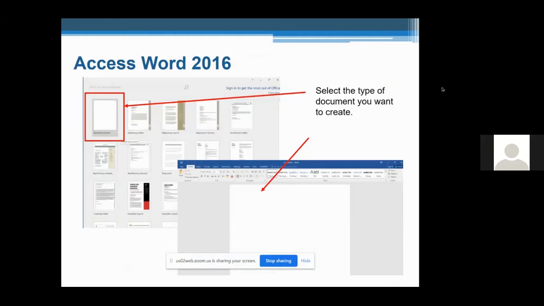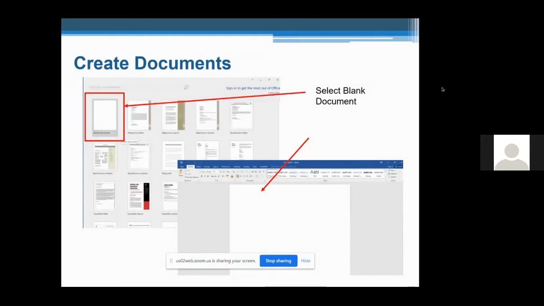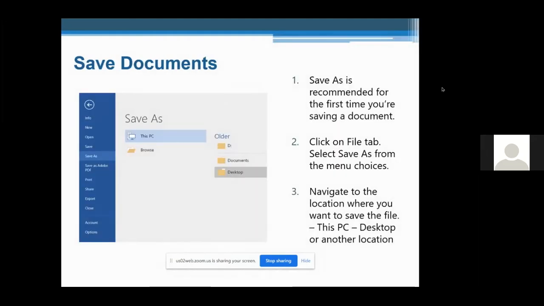Then you can decide if you want to create a blank document, which means you're starting basically from scratch, or you can use a template. Templates might be something like a resume template, a 2-column newsletter template, a flyer, whatever you're interested in creating. And then once you've created it, you will then save it.